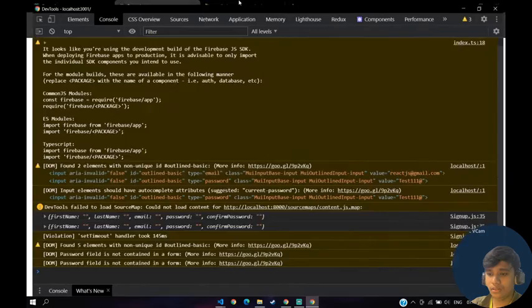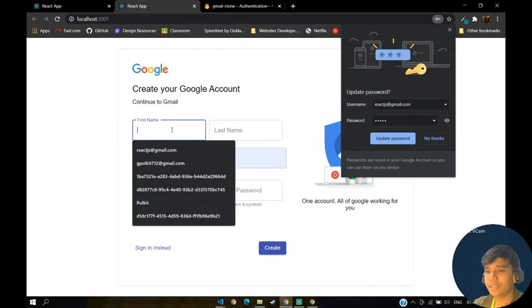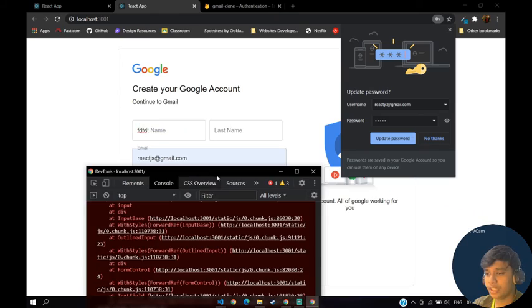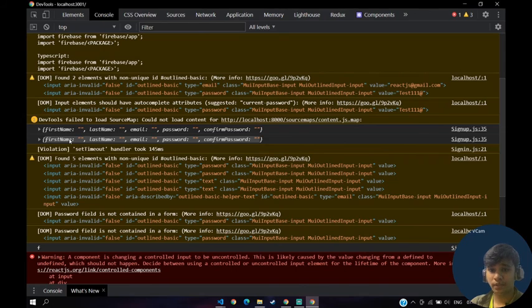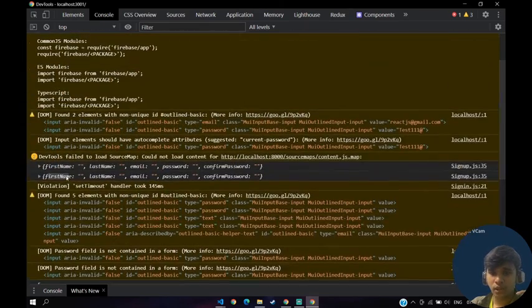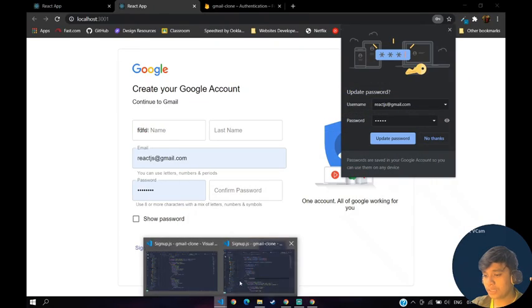If you go to create account, as you can see, initially we have this object, but as soon as I type anything inside of this, it changes to an empty string, right? What we want it to do is set only our first name, and the other things have to remain the same.